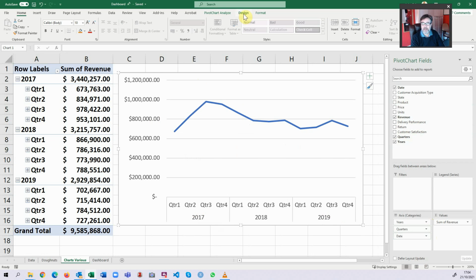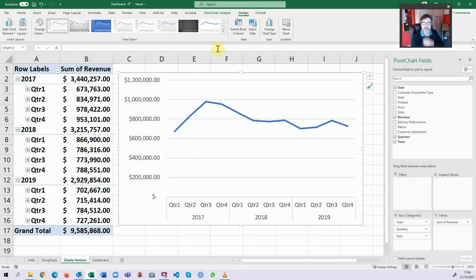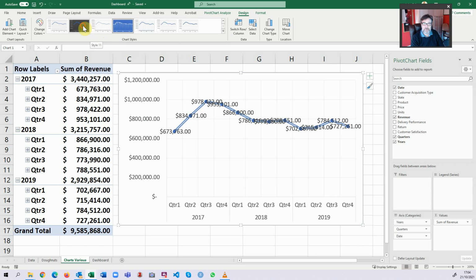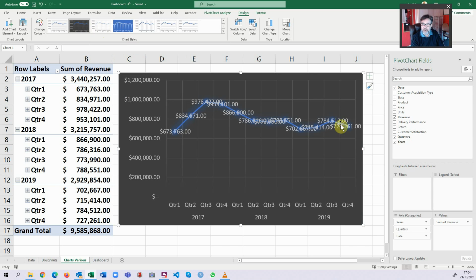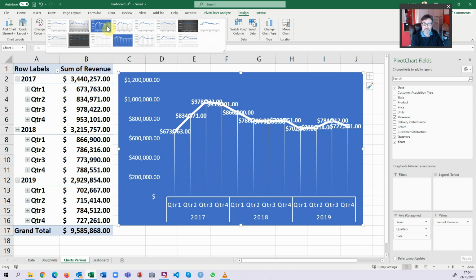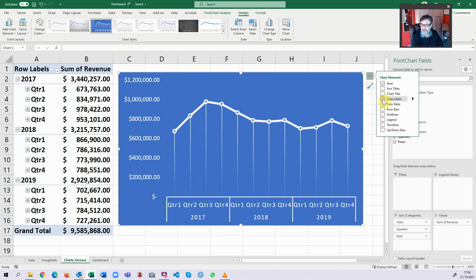Let's play around with the design. In this case, you can do your own design. I quite like some of these predefined ones that they've got here. On a dashboard you don't want lots of data labels, so that one's no good. But this one's quite nice. No, we don't want the data labels. Let's get rid of the data labels by clicking on that. Take away the data labels. Okay, well, that looks okay.